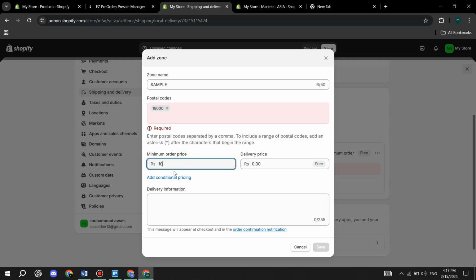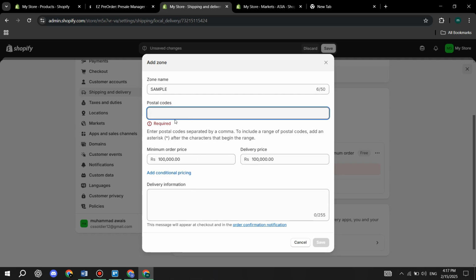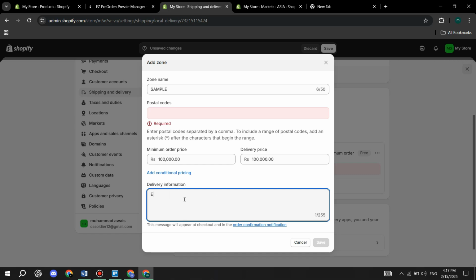After that, set a delivery fee that reflects your transportation costs, whether it's a flat fee, a tiered fee based on distance, or a free delivery option for orders over a certain amount. Don't forget to clearly communicate these charges to your customers during checkout to avoid confusion.